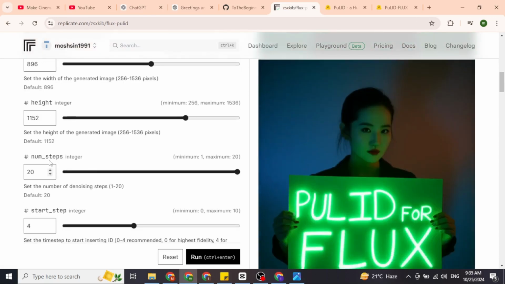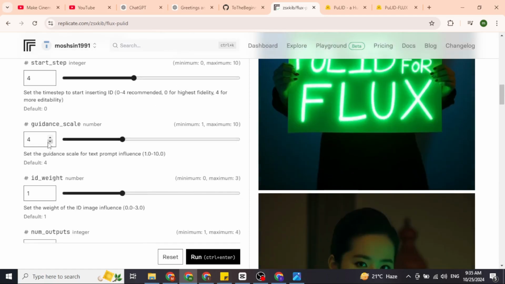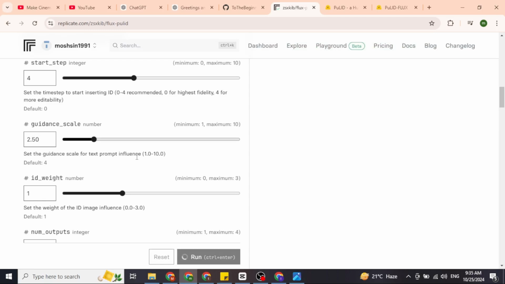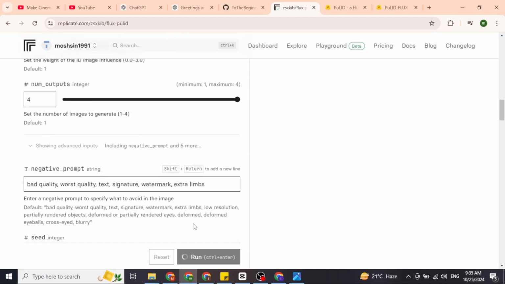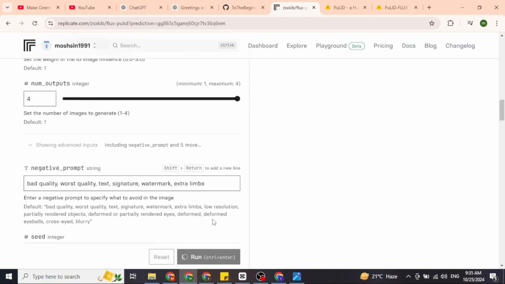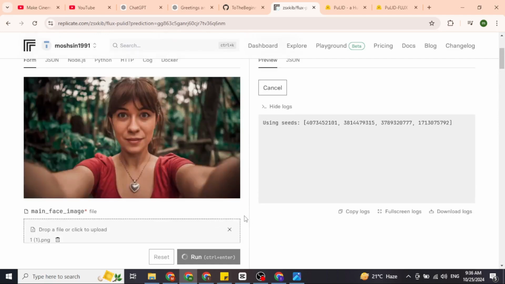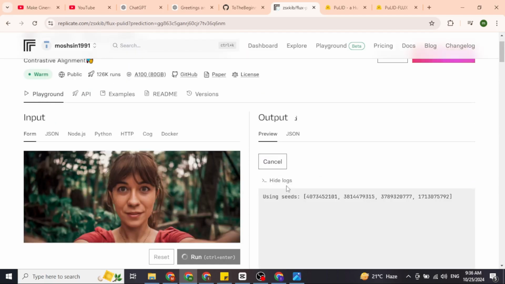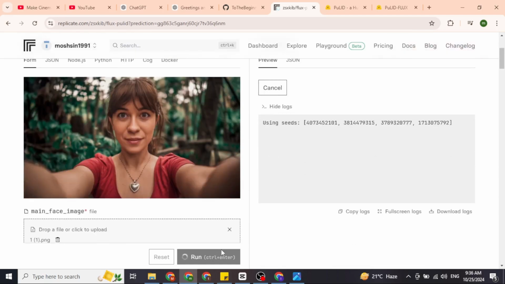Next, you have settings to adjust. There's the ID weight, aspect ratios, number of steps, which can go up to 20, and most importantly, the guidance scale. By default, the guidance scale is set to 4, but I recommend adjusting it to around 2.5 or 2.6 for the best results. I've explained this in a previous video, but now let's hit generate and see what we get.